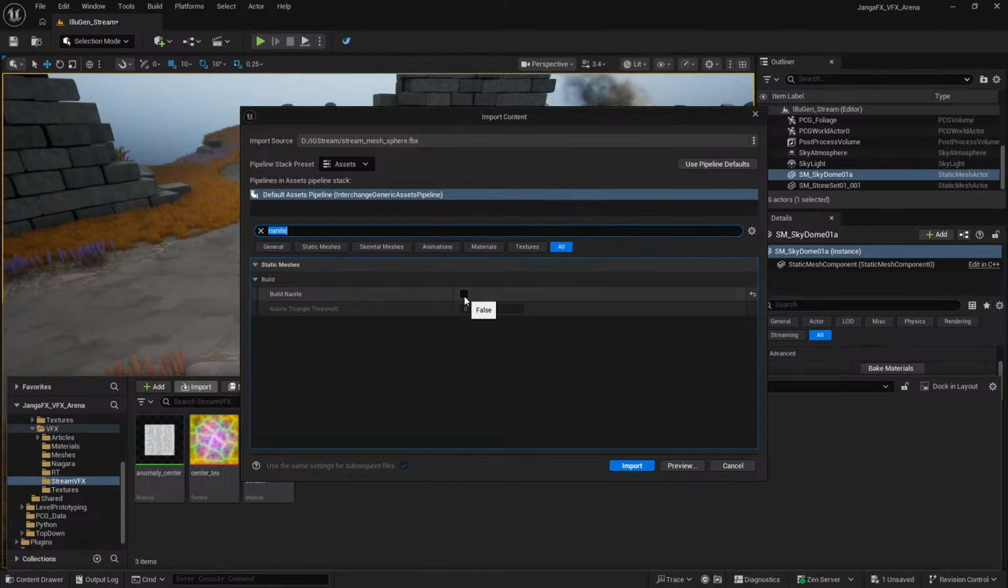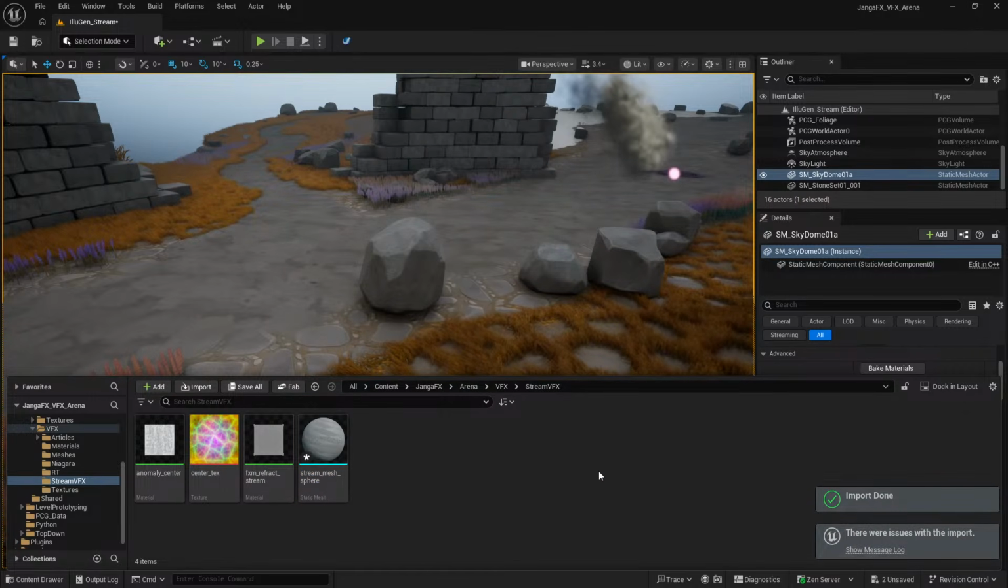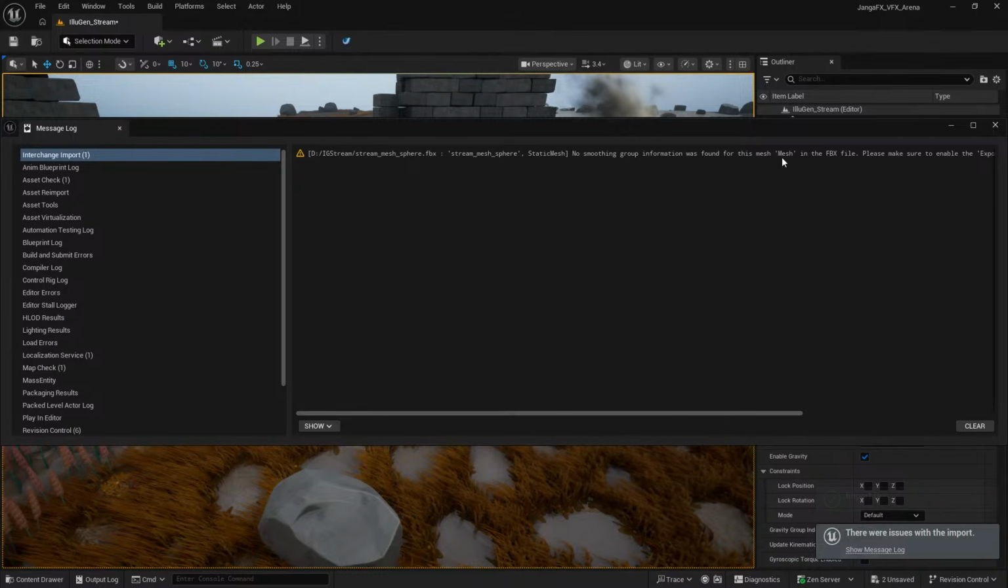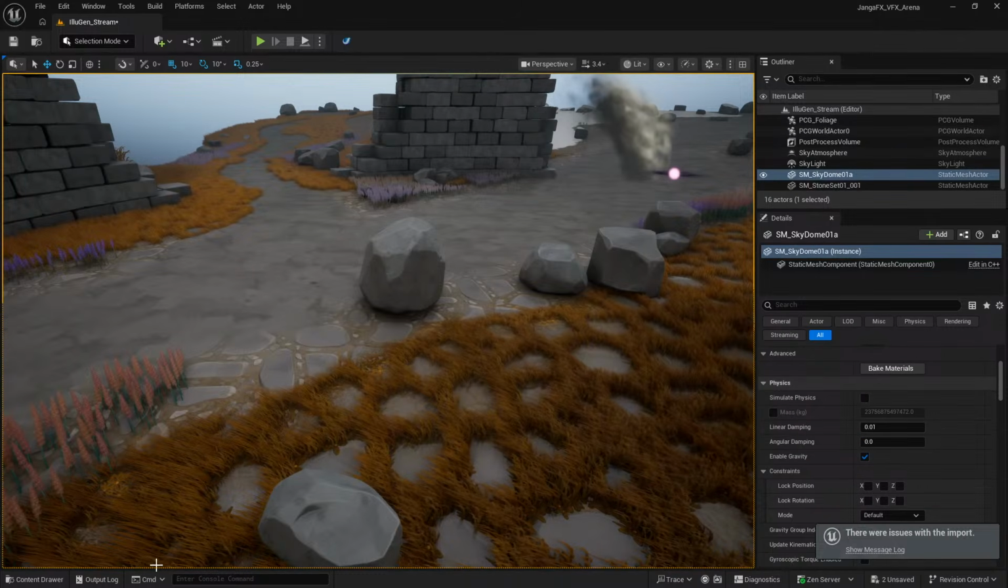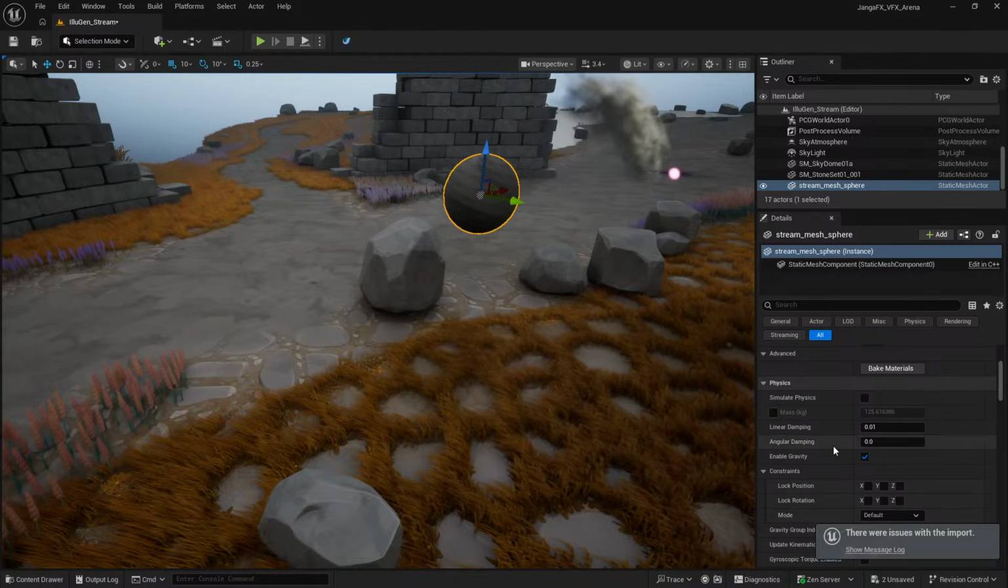Nanite is the problem. You do not want it. Make sure it's unchecked. So now that we know that it is not checked, we're going to say import. And it's going to say that there's some issues, maybe with smoothing groups or something. We don't care about that. All right, so we've got our little sphere here.